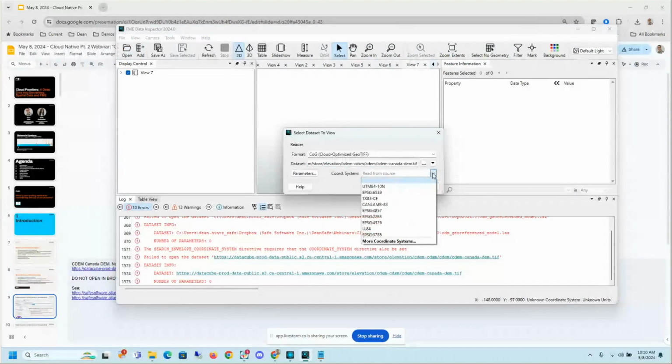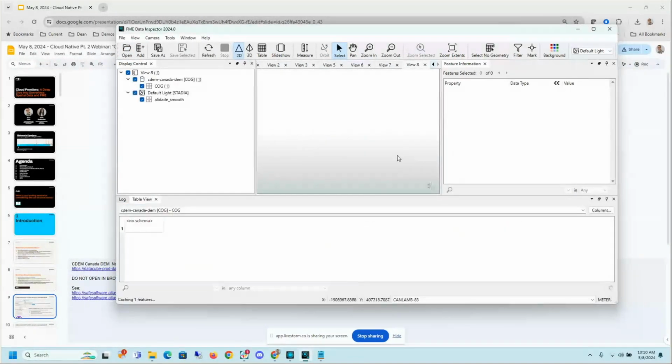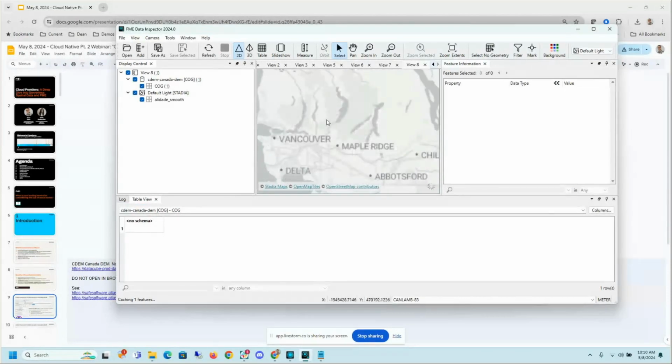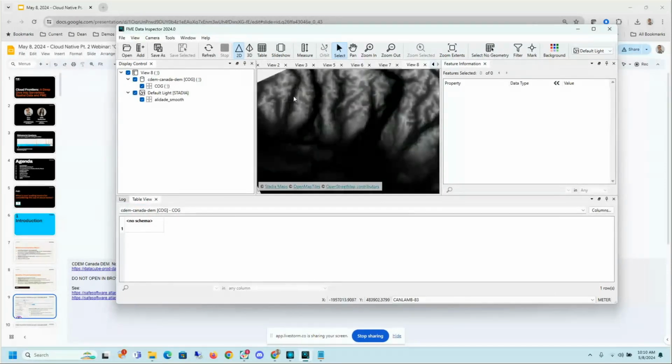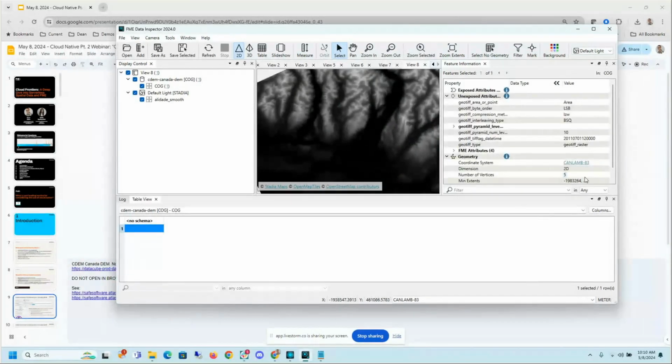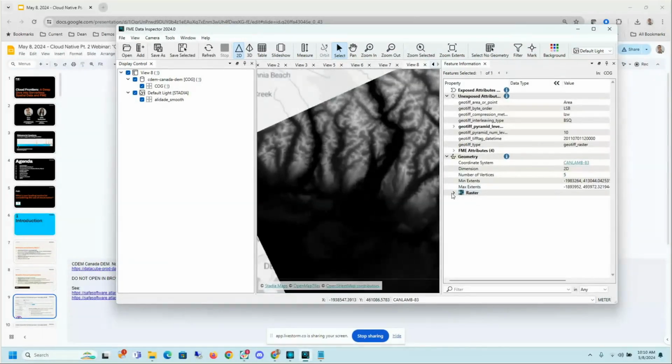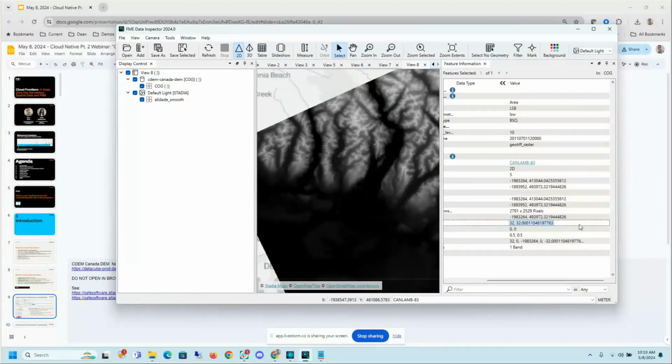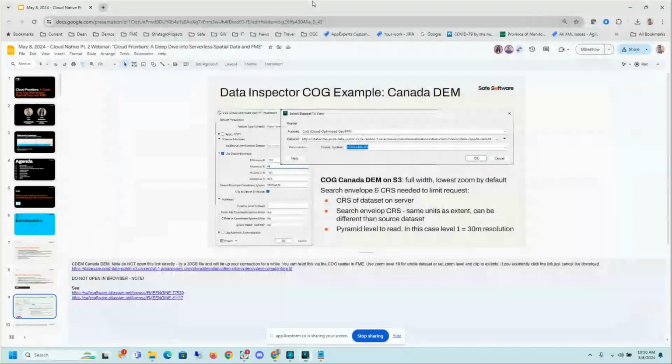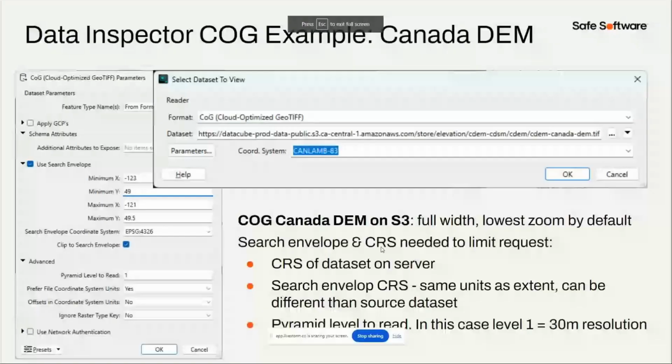CanLam 83. So, yeah. And you can see that this is pretty detailed data now. I can zoom in here, North Vancouver. I can look and see that, in fact, this data is 30 meter spacing. So that's from a 31 gigabyte data set. So I thought that was kind of cool. So basically pyramid level 1 is the lowest zoom level. And I'm not sure what the theoretical maximum is. It's up to you when you generate the data.